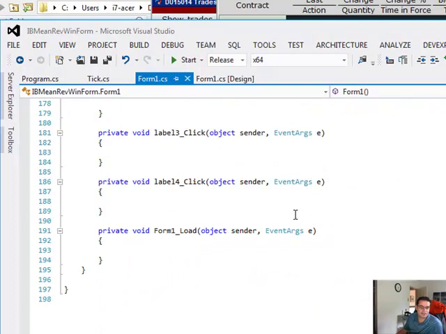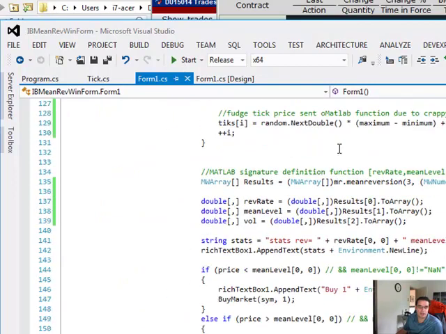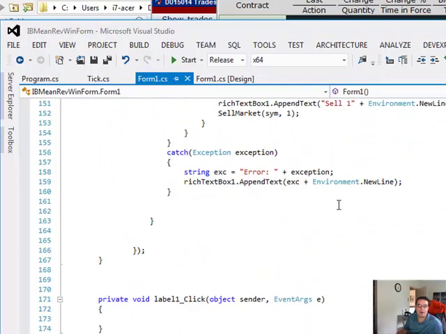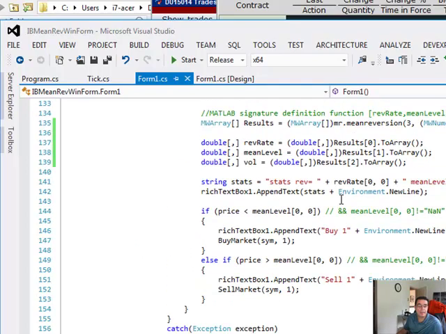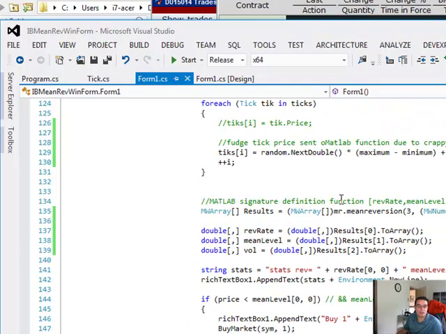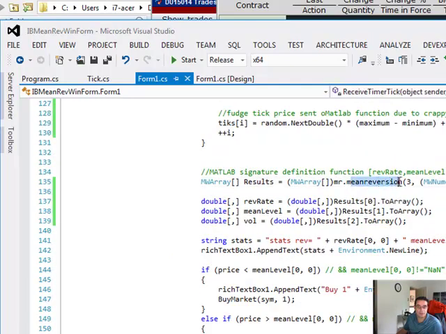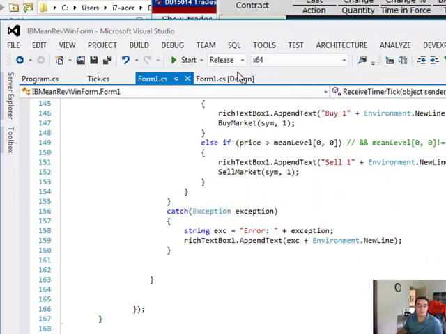You can tell this is the entire strategy. It's just under 200 lines. That includes all the logic of calling, retrieving real-time data from Interactive Brokers and doing all the execution, as well as the actual algorithm of that MATLAB function I showed you, which is, where is it? Right here. So it's going to call the mean reversion function, this little guy right here. Okay, so let's run it.